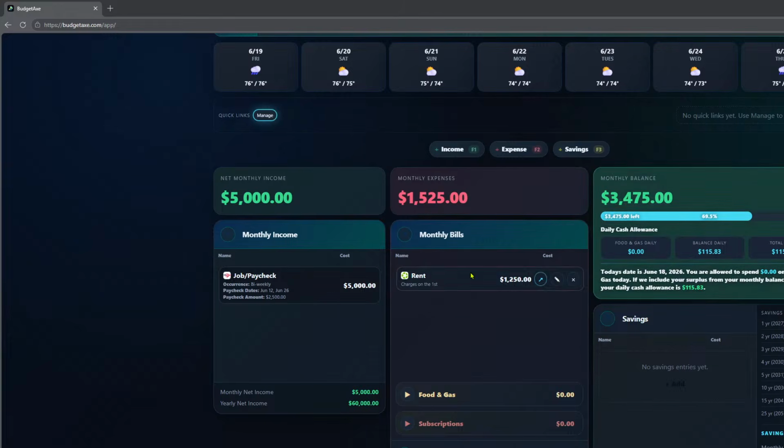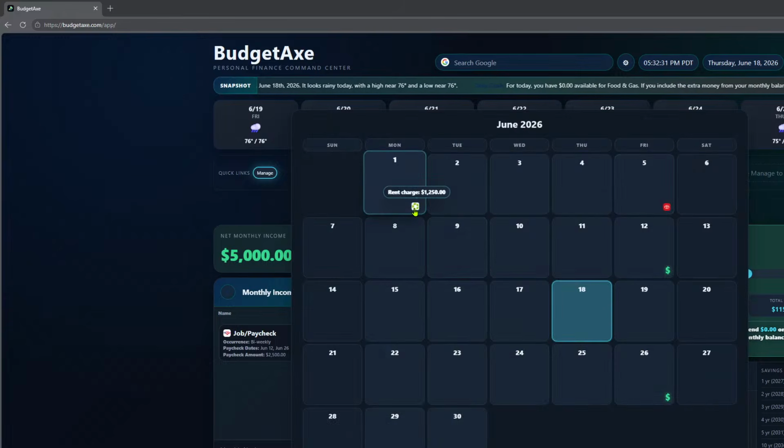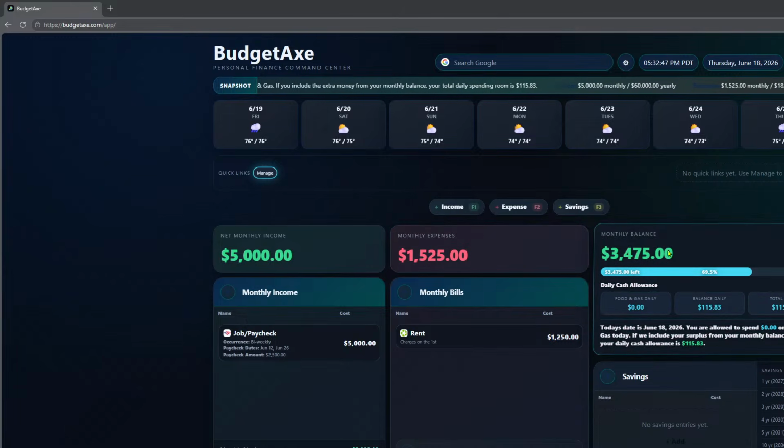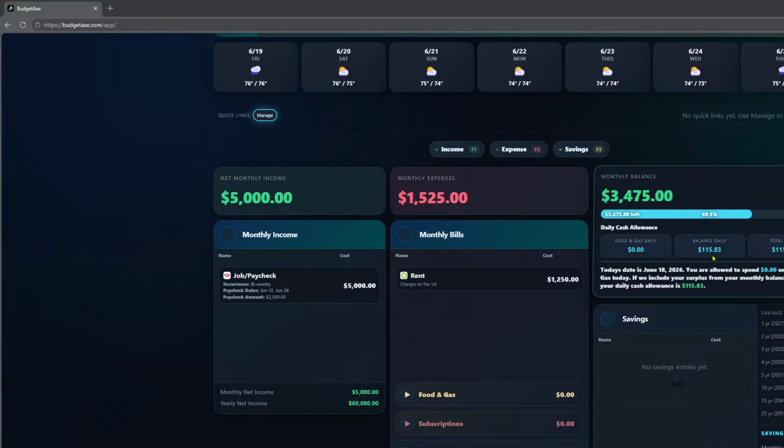We'll add that. And then if you look on the calendar, it'll add that as well. So far, we've added the paydays, the car loan, and our rent charge. So our expenses went up to $1,525, and now our monthly balance has reflected that change. So we're at $3,475, which means we could spend $115 a day and still be at a net zero.